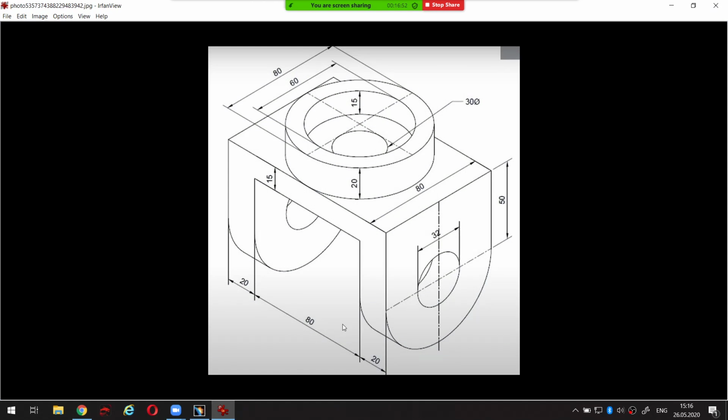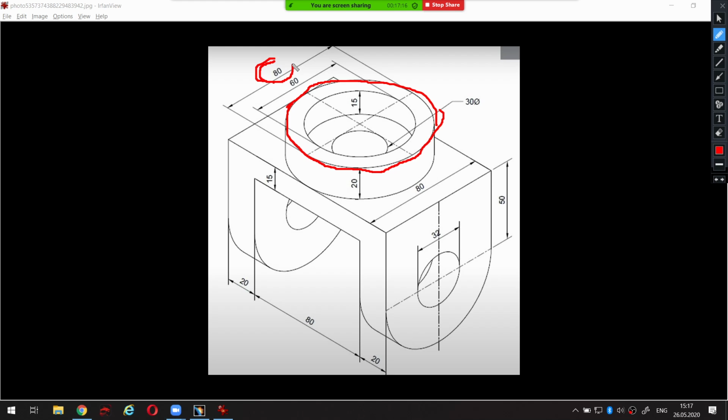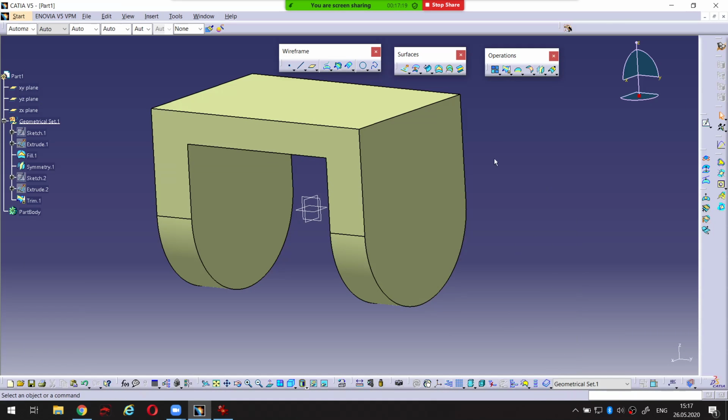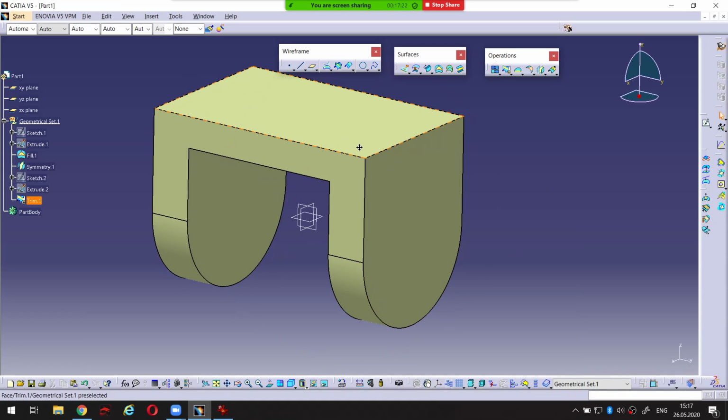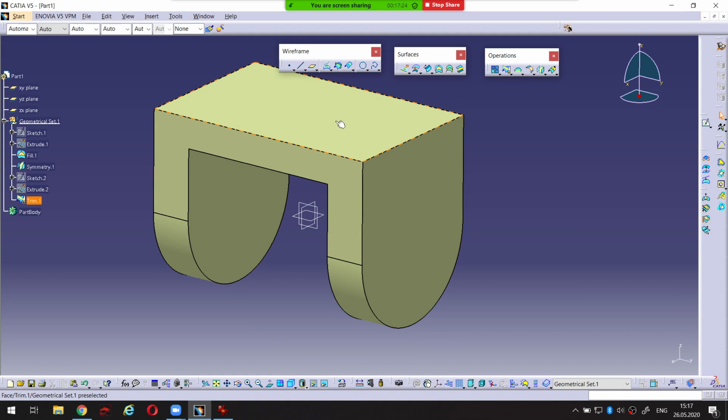So what is next? I should create this cylinder. So I think I just create a sketch. Inside of sketch, I create the circle. I mean this outer circle with 80 millimeter diameter. So to do that, I think I should create a plane which should be actually on this surface.